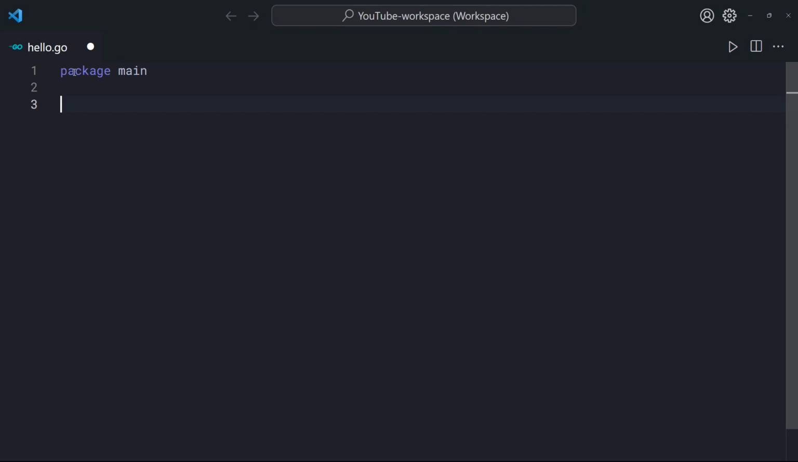The next statement we're going to have is import. In quotations, we're going to have fmt, which stands for format. The fmt package provides different functions that are used for formatting input and output. In this program specifically, we're going to be using the Println function.